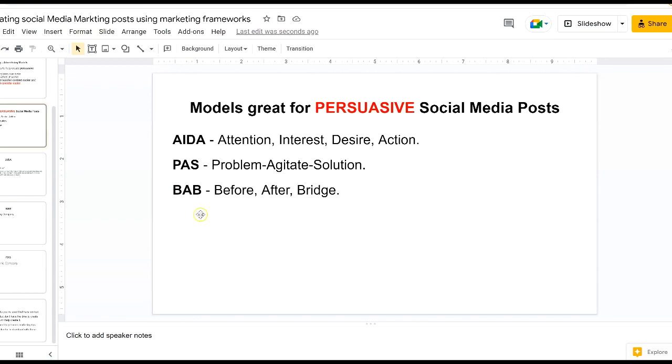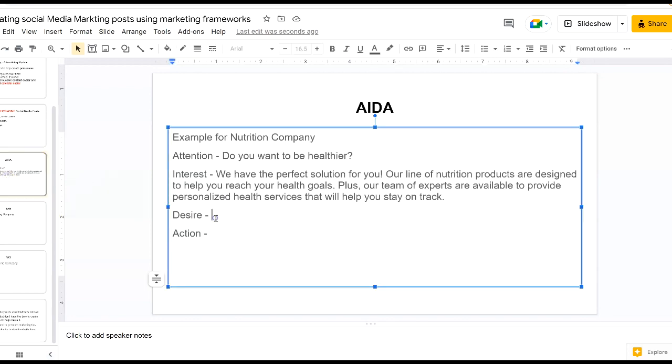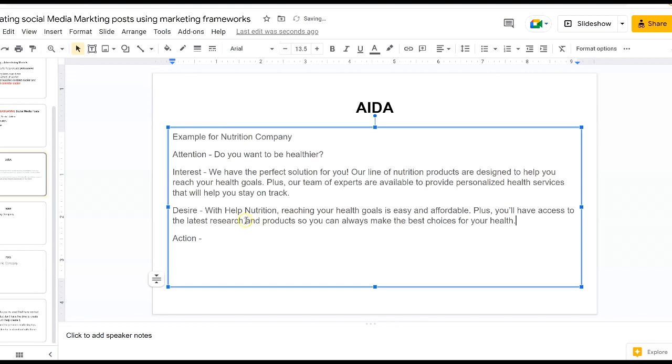Because this is what interests you, but at the end of the day, you want to know what the desired action is, right? With Help Nutrition, that's the name of the company, reaching your health goals is easy and affordable. Plus, you'll have access to the latest research and products so you can always make the best choices for your health. So see, the attention is taken care of, interest is taken care of, now is the desire. And with the desire, you want to reach your health goals because you wanted to be healthier, but additionally in an easy and affordable way. And then an additional benefit is you have the latest research and products so you can always make the best choices for your health. You can see how that flows.